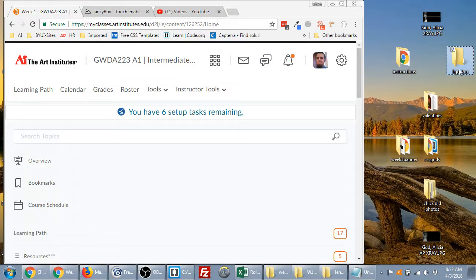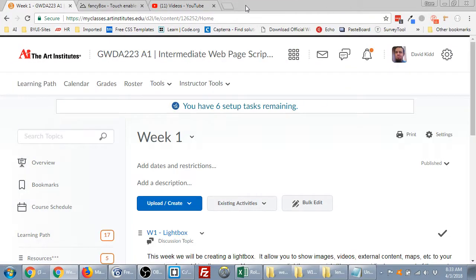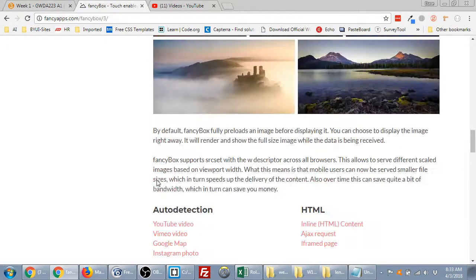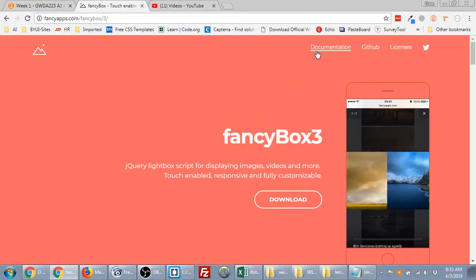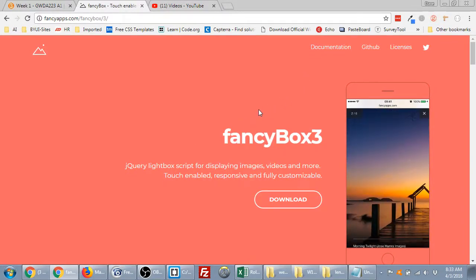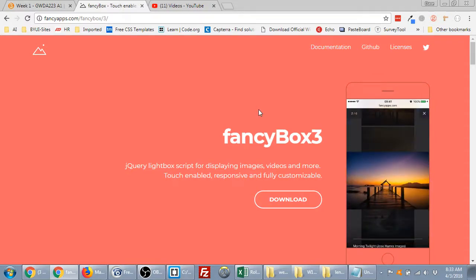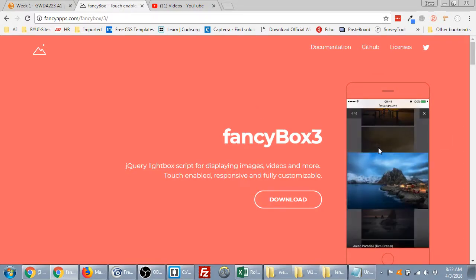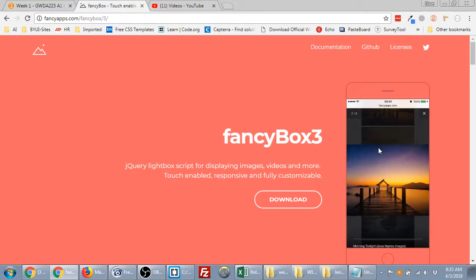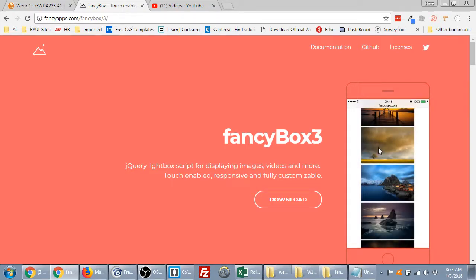All right, so I'm creating this new folder called Lightbox. Now, this site, they did a really good job with their documentation and stuff. They make it really, really easy to learn how to use it. And this is just really easy to use anyways. It only takes a couple lines of code. And it's one of the best, if not the best Lightbox I've ever found.